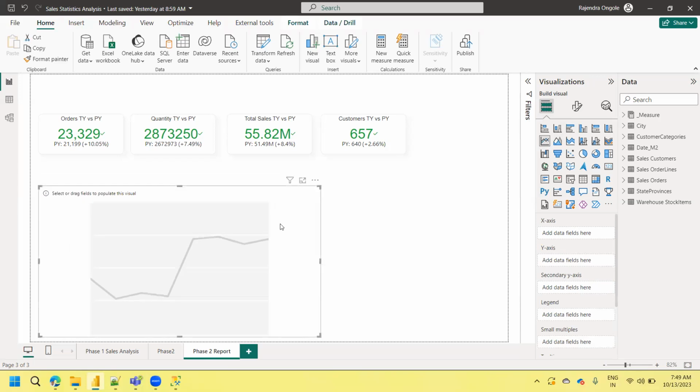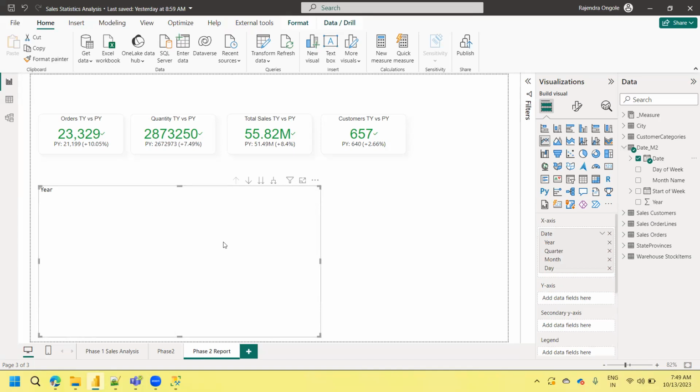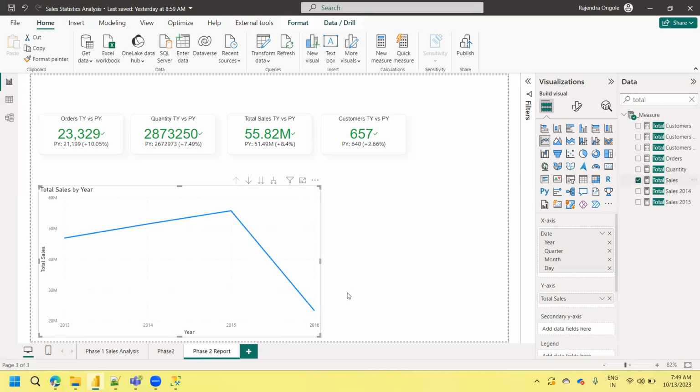See here, in this scenario, I'm taking a line chart, and for the x-axis, which field are we going to consider? This is my x-axis, and this is my y-axis. Not getting any responses, so I'm taking the date. And total sales, we already calculated total sales. It's a trend report. Over the period of time, from 2013 to 2016, these are the values.